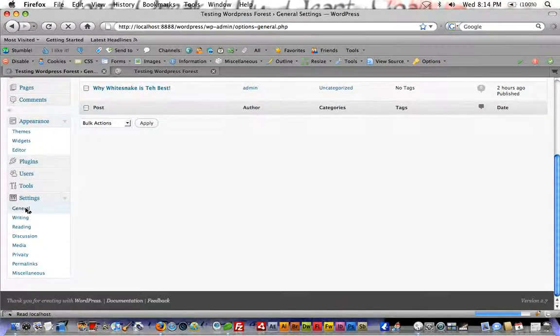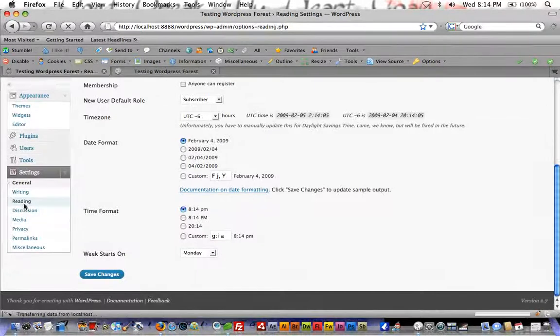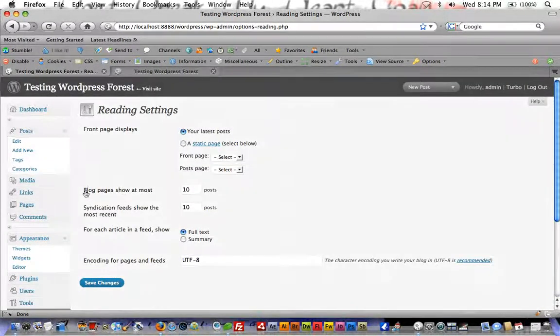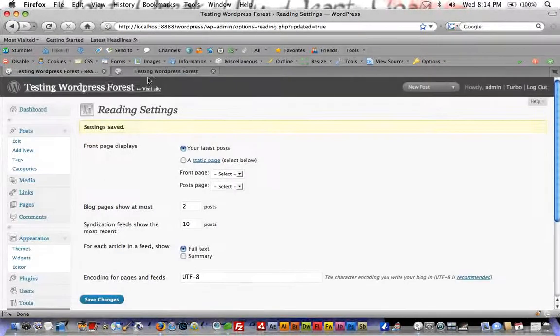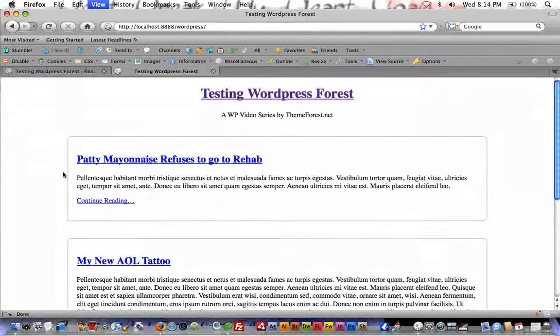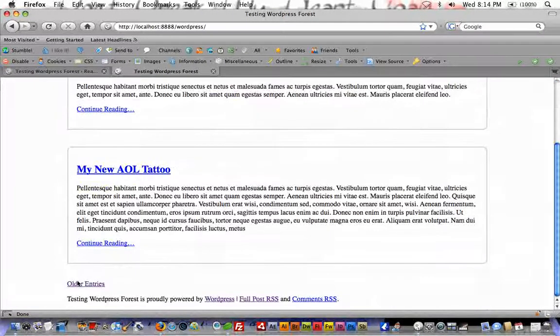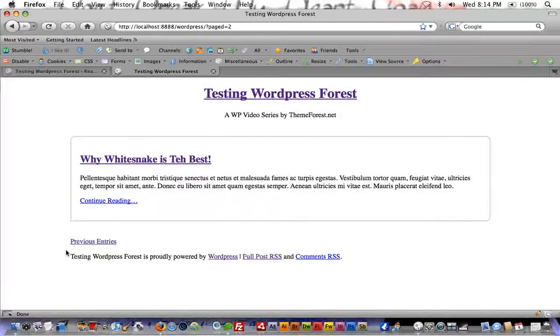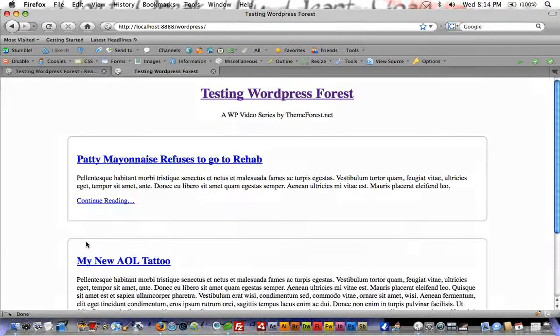We need to go into our general settings. Our reading settings. And blog pages show most at, and it says 10 posts right now. Well, it knows we're showing all of our posts, so there's no newer or older entries to view. So just so we can see if that worked, we know we have three posts, so let's only show two of the latest posts on our home page just to see if that's worked. So we'll come back and we'll refresh. We'll scroll down, and yes, we can see we have an older entries link and only two posts are displaying, so we can click older entries and we'll see the other post. And we can go back to previous entries.